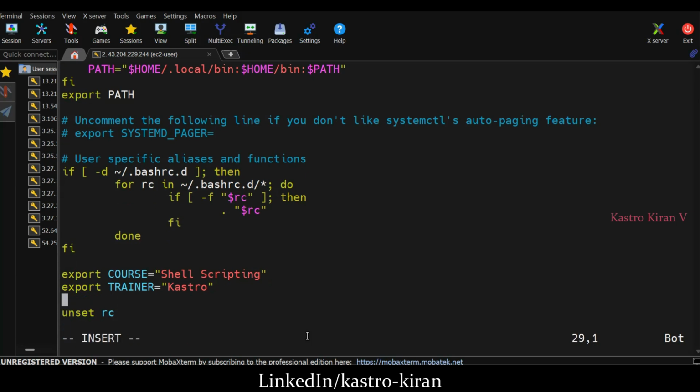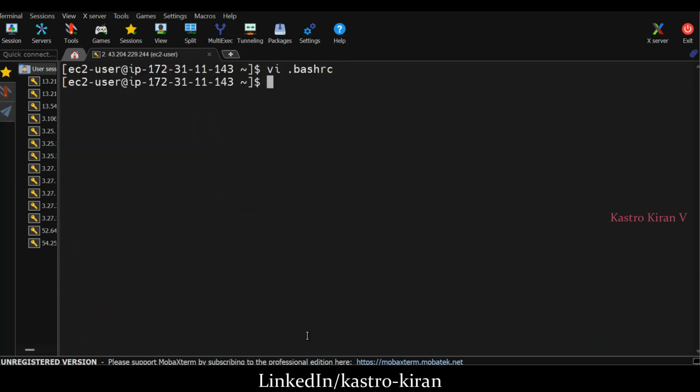Hit enter. Now I want to assign a variable which is a permanent variable. So I will use export COURSE equals, let's say, shell scripting by Kastro. I will delete the previous ones which I had already assigned, they are not required. So export COURSE equals shell scripting by Kastro. Now come out of the file. Press escape, :wq.